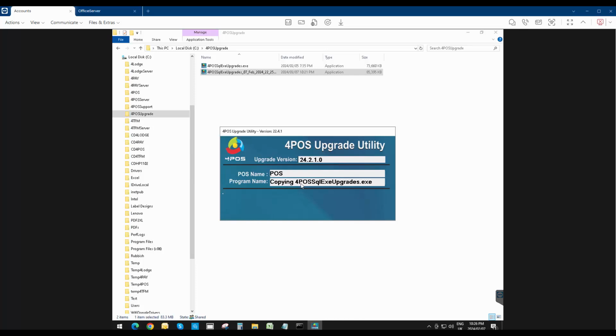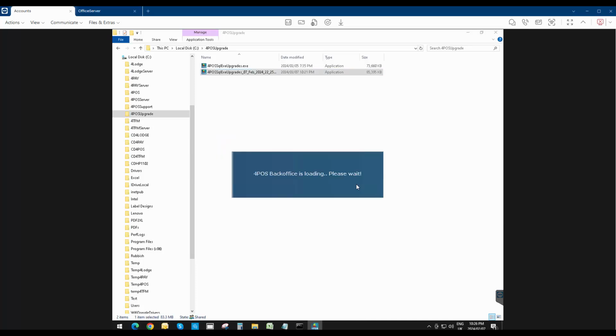So you can see now it's copying it to all your point of sale machines automatically, and it's copying a file called 4POS SQL exe upgrades to the other machines and opening up the back office automatically. Okay, so now my server computer has been done. Let's just have a look here in the background.